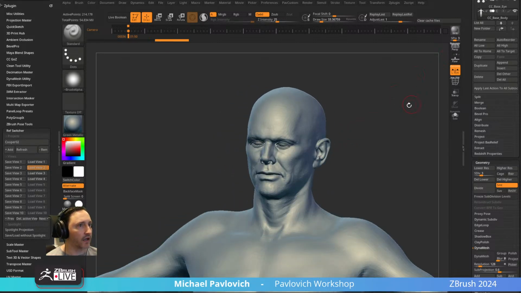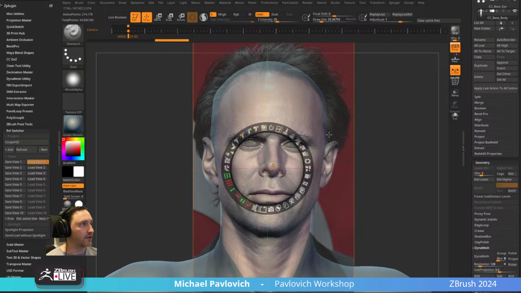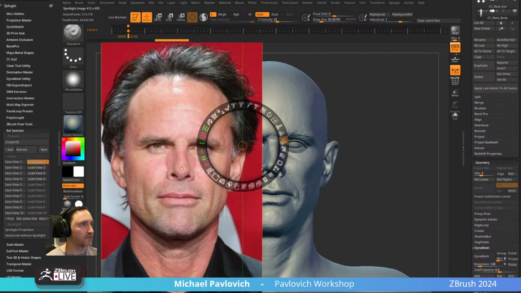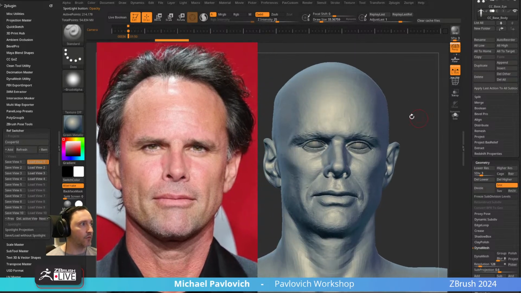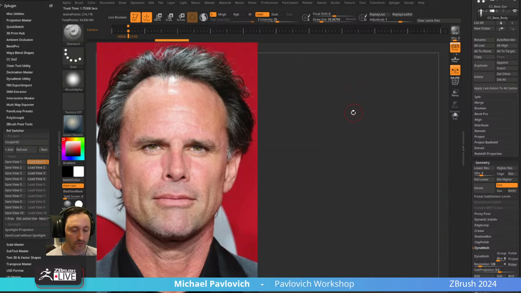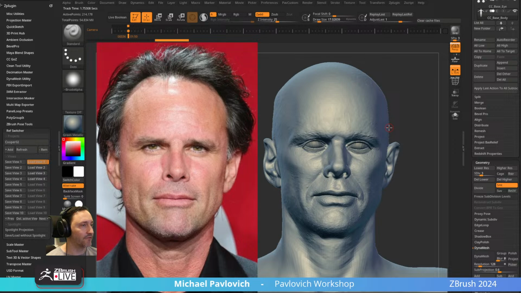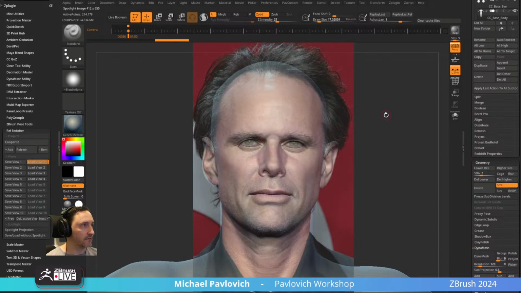Okay, so like I said, Alt-1, we can match it up. Again, you can go through here and say, let's maximize our reference here. Just turn that opacity all the way up. Move it to the side, drag this in, and now I can do any sculpting I want and then snap back to that view. Or I can just hit Alt-1 and go back to this view and turn this down.